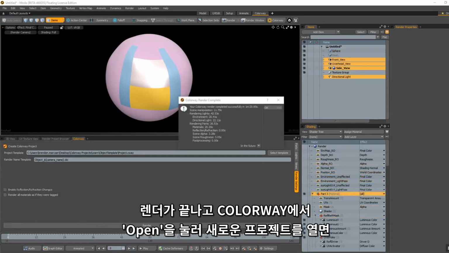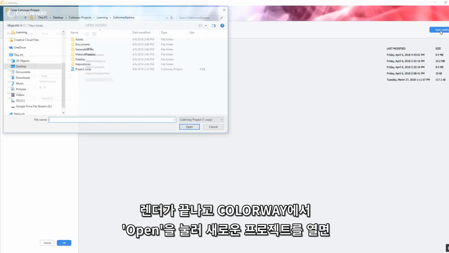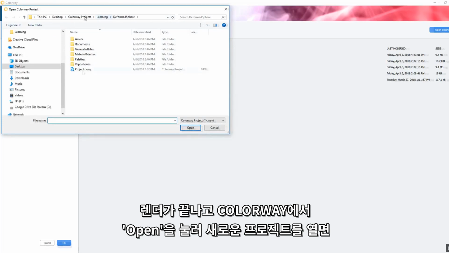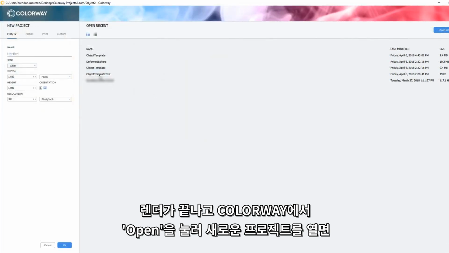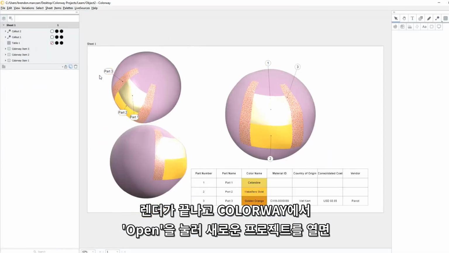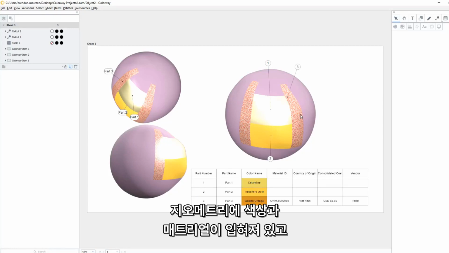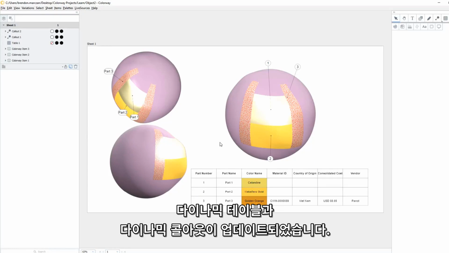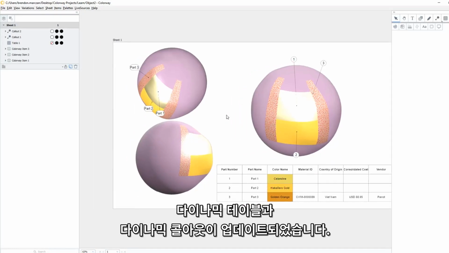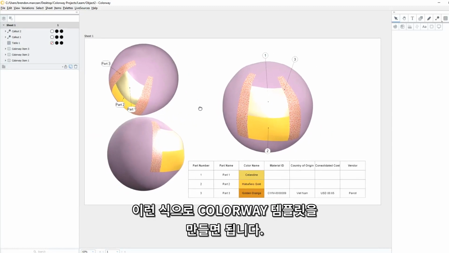When my render is complete, I can go into Colorway and press Open and open my new project. You can see I have a new Colorway project with my new geometry. The colors and materials have been applied to that geometry, and my dynamic table and dynamic callouts have been updated. And that's how you create a Colorway template.